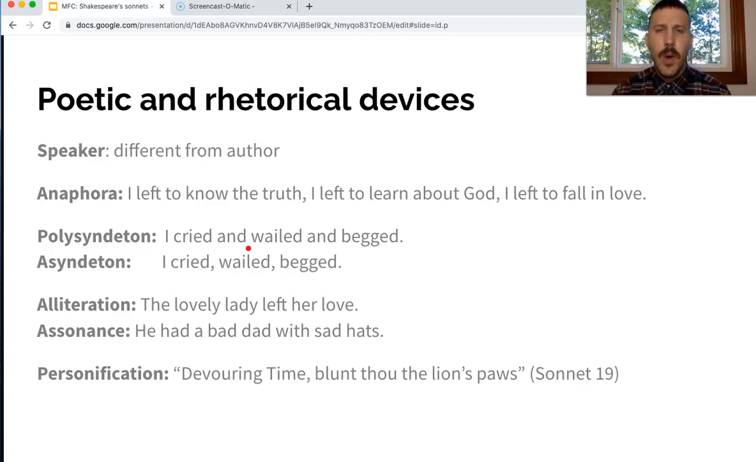Okay, on to some of these other poetic and rhetorical devices. The next is anaphora. You hear this a lot in political speeches. I left to know the truth. I left to learn about God. I left to fall in love. Again, another horrifically bad line of poetry that I put together to illustrate this feature of beginning a sentence with the same phrase or few words. We'll pretend these are 3 different sentences. If you begin 3 different lines or 2 lines or any number of lines with the same words, that's anaphora.